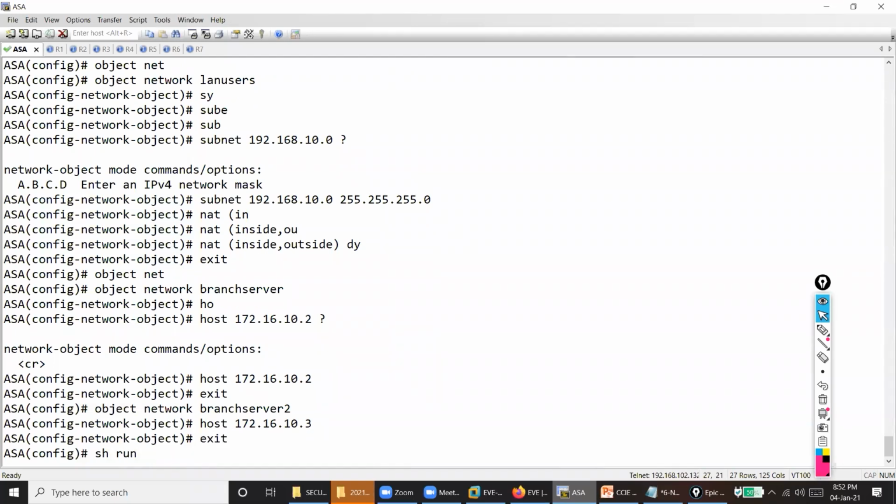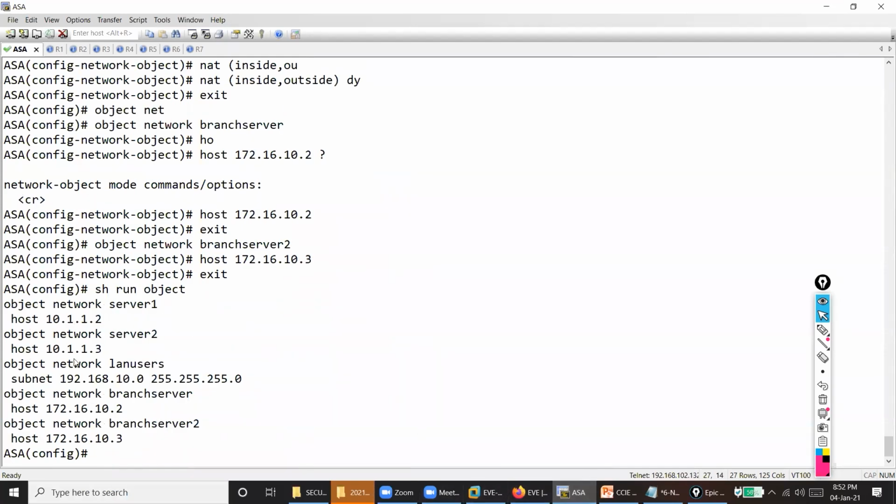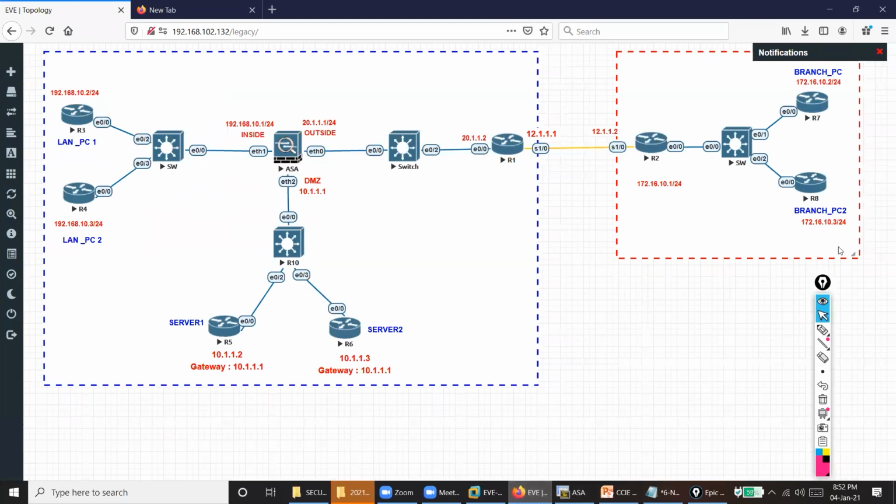So see, when I say show run object, now I created LAN users, I created one branch server and one object branch server 2. That means the first one is 10.2, the second one is 10.3. If you see the diagram, I have two branch servers, 10.2 and 10.3, and I am having LAN users.